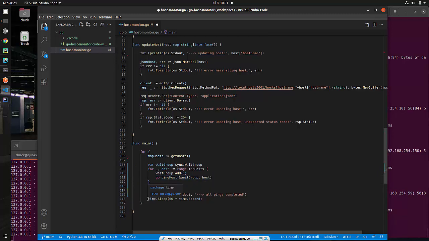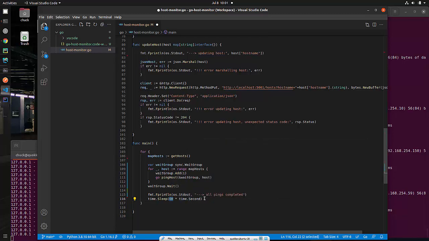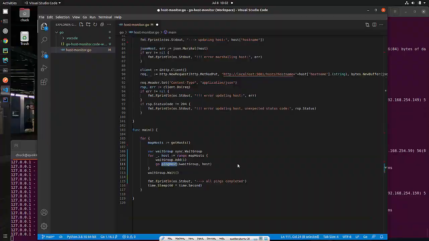At the very end, I'm going to just sleep for 60 seconds. One of the ways that we can do that is calling time.Sleep, and I pass in 60, and the units are seconds. This is how you do it in Go. That is my main loop. Next, we're going to look and see what ping host does. Okay, I lied. We're not going to look at ping host because we haven't yet looked at get host. So let's see what that does.